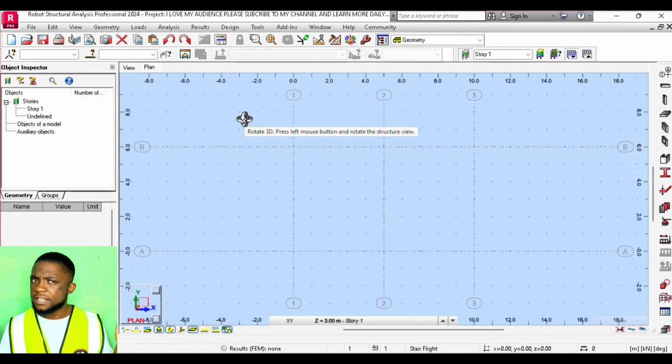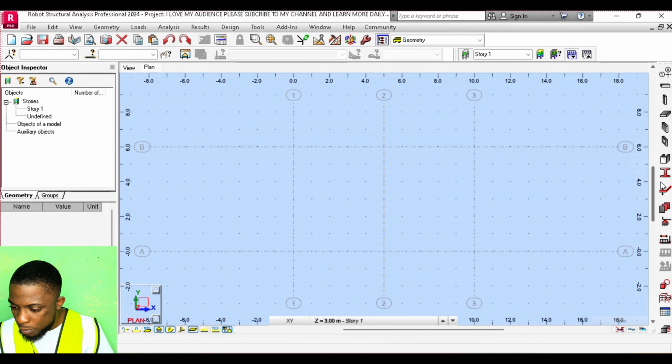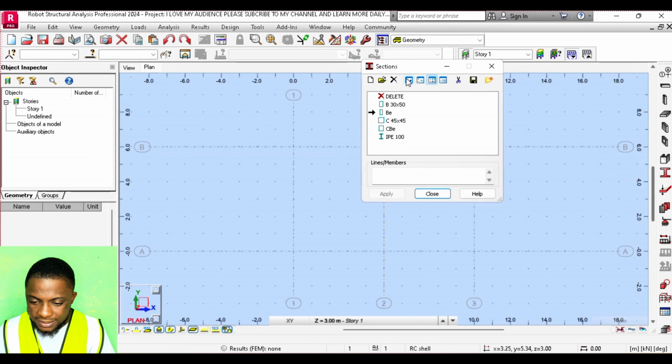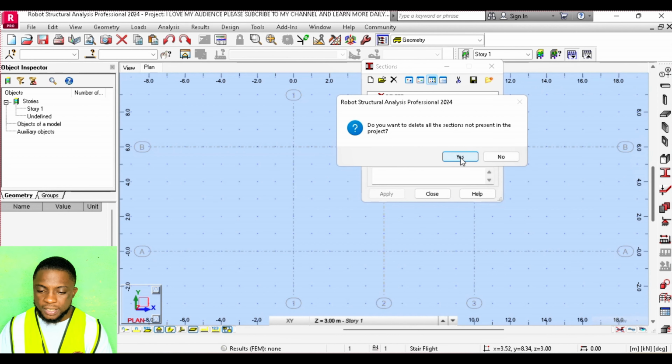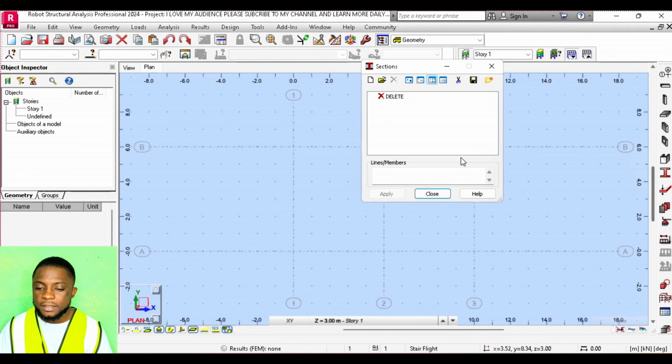Let's start with columns, the vertical support of the structure. Go to member section on the right side of your screen. Pick. Now you see Robot has initial columns created. Navigate to delete all on the list. Then it's going to bring you this prompt message. Click on yes and everything is deleted.